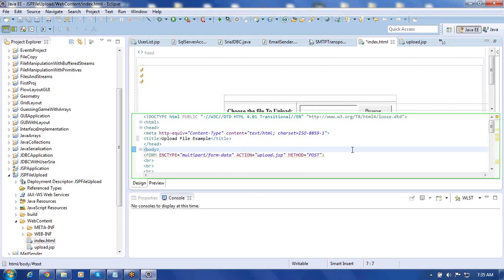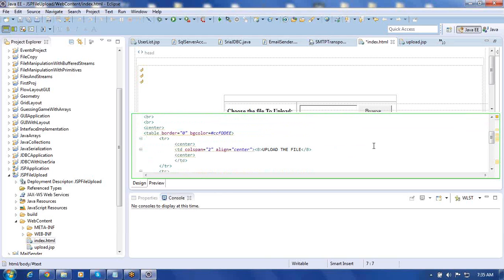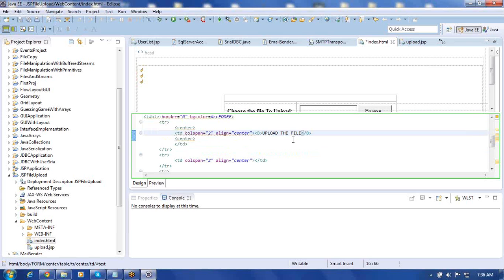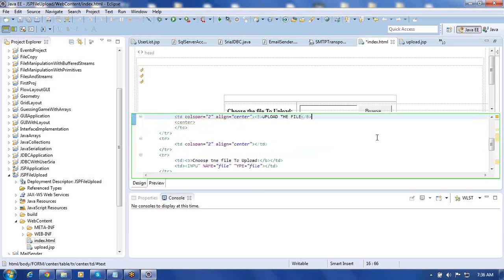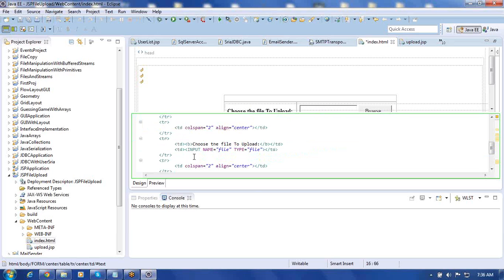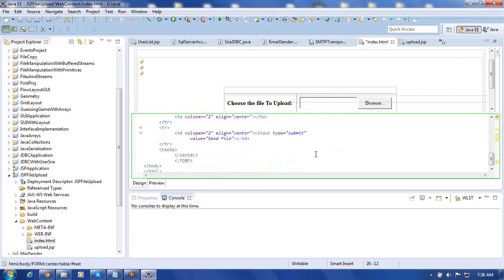Then here we define a table. Table takes some kind of background color. Then tr we have in this. In the center we are positioning the upload file. Then here we take input name equal to file, type equal to file. At the end we have a submit button: input type equal to submit, value equal to send file.